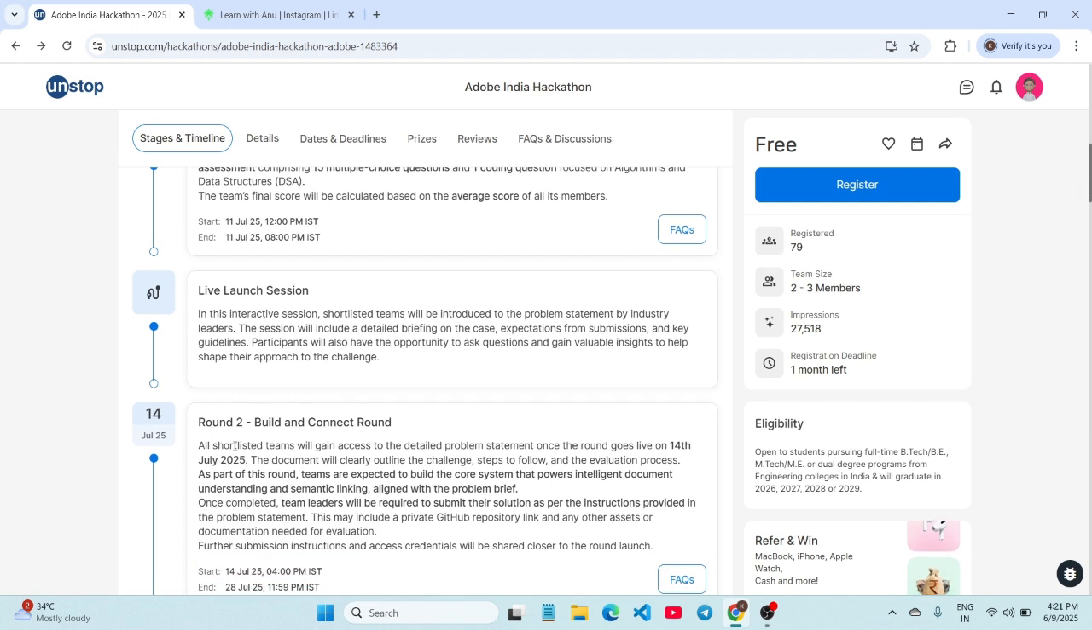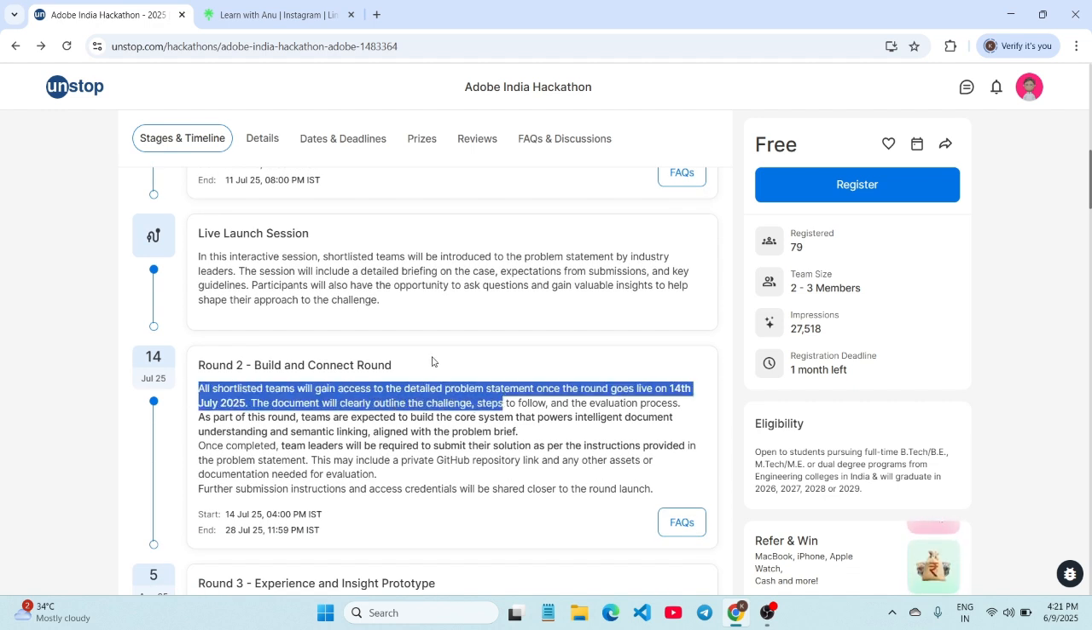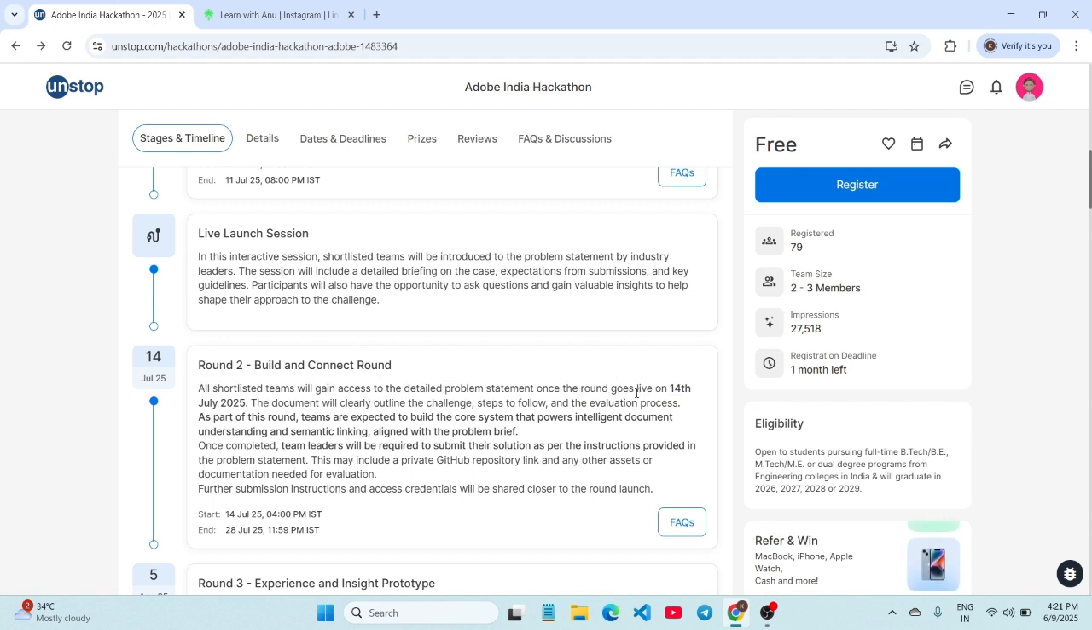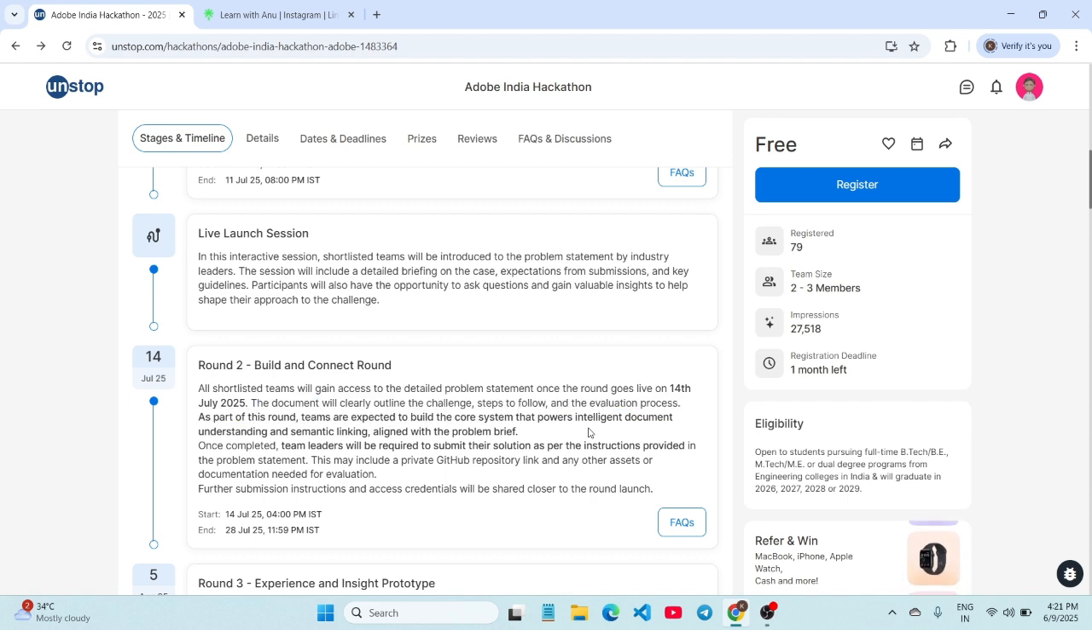So after this, round 2 is a build and connect round. So in this, all the shortlisted teams will gain access to the detailed problem statement. So the round goes live on the 14th of July from 4 p.m. to the 28th July till 12 p.m. So here the document will clearly outline the challenge, the steps to follow and the evaluation process. The document will be available once you are shortlisted to round 2.